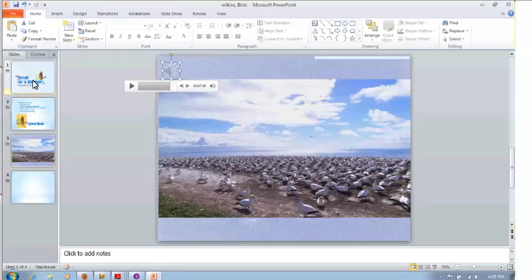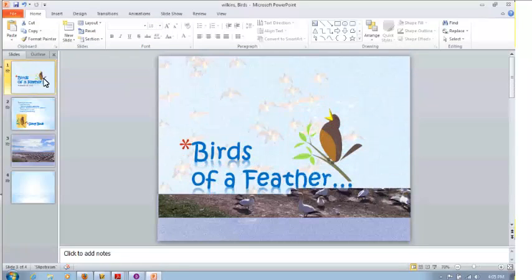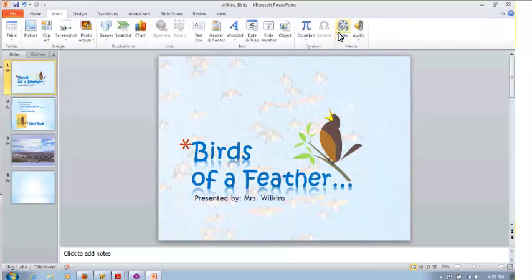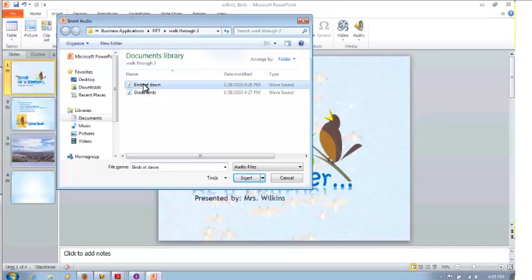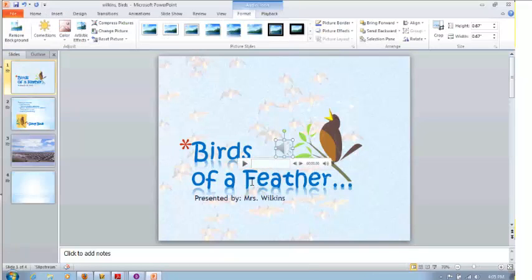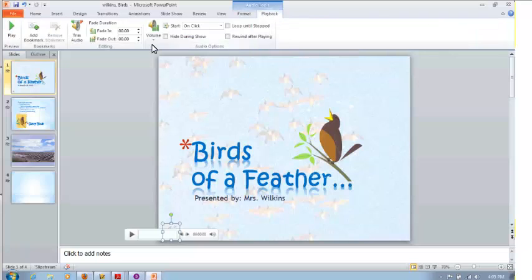Okay, now we're going to go ahead and select slide 1. And we're going to insert an audio clip for this slide as well. So let's go to Insert, Audio, Audio from File. We're going to choose Birds at Dawn and Insert. Okay, again, it takes a second for it to load. We're going to go ahead and move the little icon. Let's move it to the bottom left-hand corner. It doesn't really matter on this. Go to your playback. Again, we can play it if you'd like to listen to it. It's a little softer than the last one.